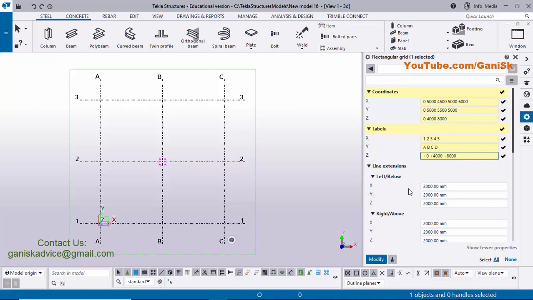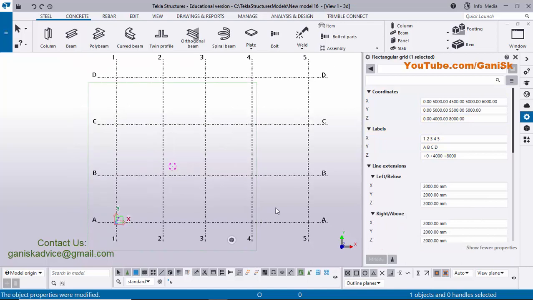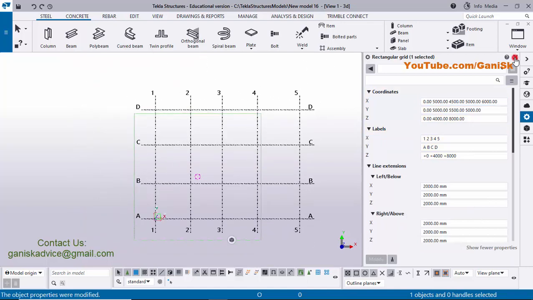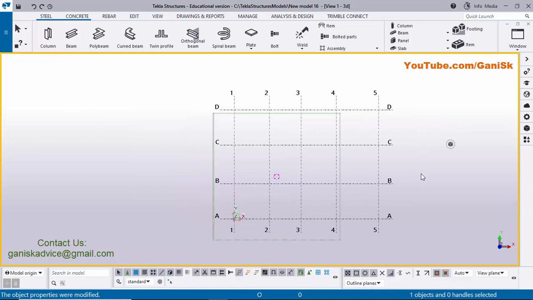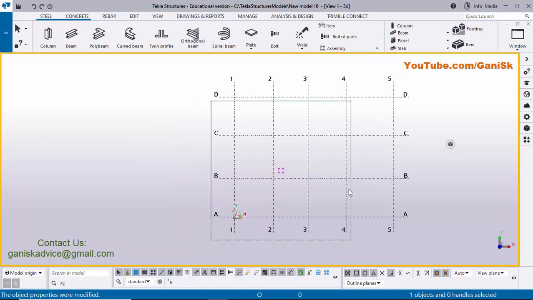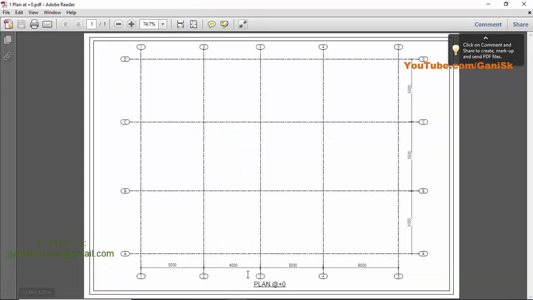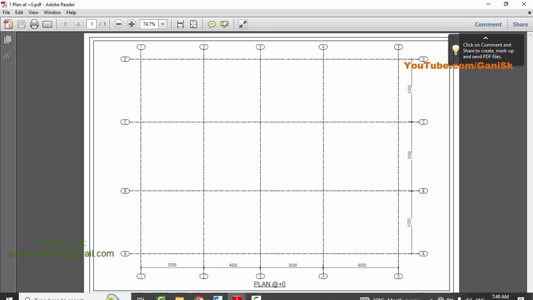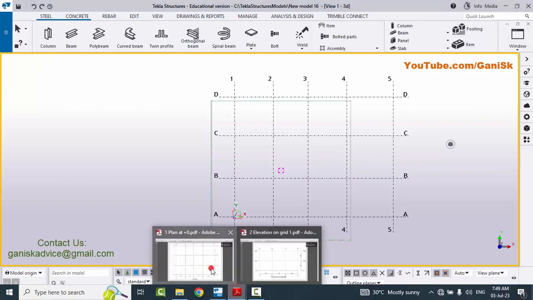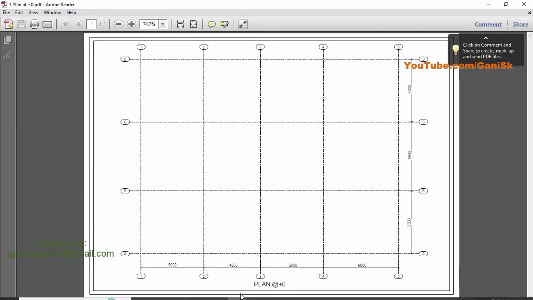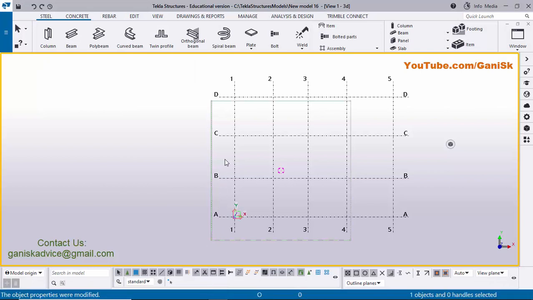Okay, now to update these values in the model you need to click on here modify. So click on here modify to see the changes here in the model. So click on modify it. You can see now this grid is updated. So close this window and click on space. You can see now we have grid like this 1 2 3 4 5 in the plan view, and in the y direction we have A B C D. You can see in our PDF example we have A B C D, similarly A B C D.